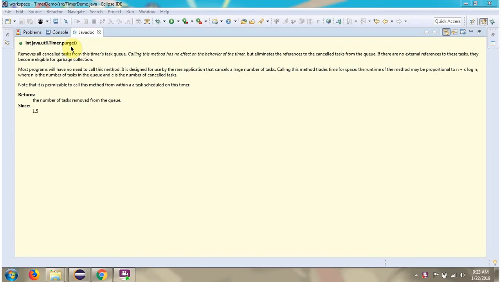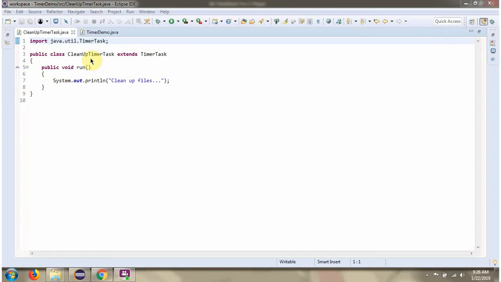In this video tutorial, I will explain the purge method of the Timer class. Here I have defined the class CleanupTimerTask, which extends the TimerTask class and provides an implementation of the run method.